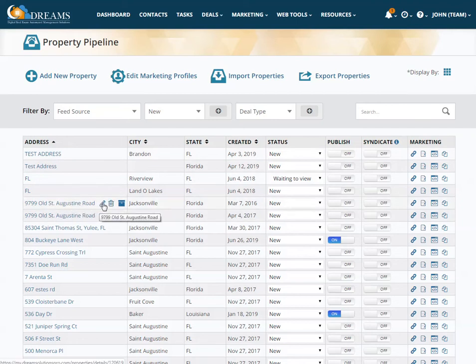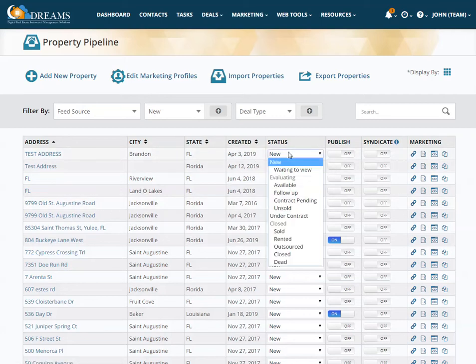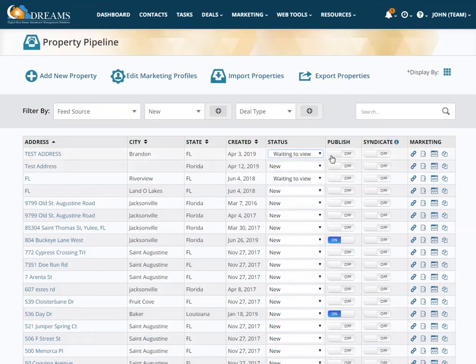I've got a quick edit here. I can delete it or I can archive it. I can change the status quickly on here. I can publish it on or off. I can syndicate it, which means it would blast it out using the property blaster. Here's a link to the property.